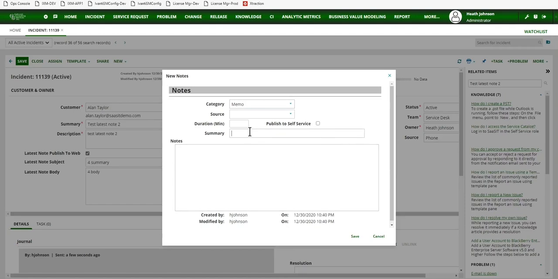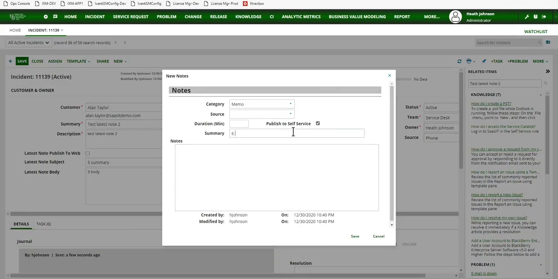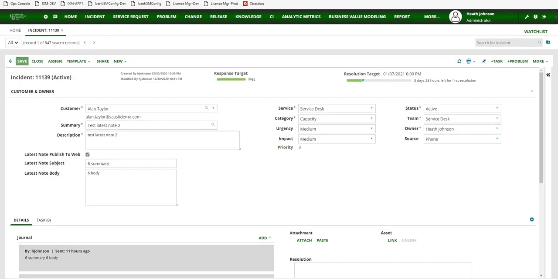And we'll keep testing. Save. So publish to web is unchecked. My fields changed here, and then we'll do it one more time. Check the box, 6 summary, 6 body. And then we should see these fields change again. Now that we've verified that the fields are getting updated, the latest note fields, what I want to do is remove these fields from the form as part of the cleanup process.